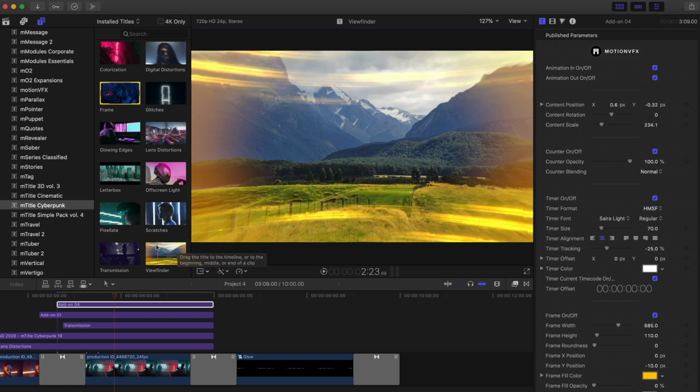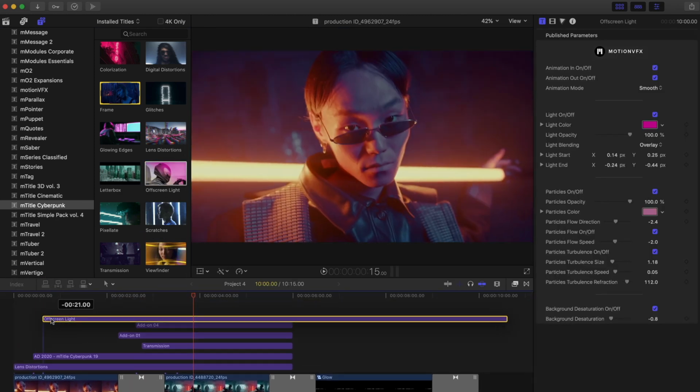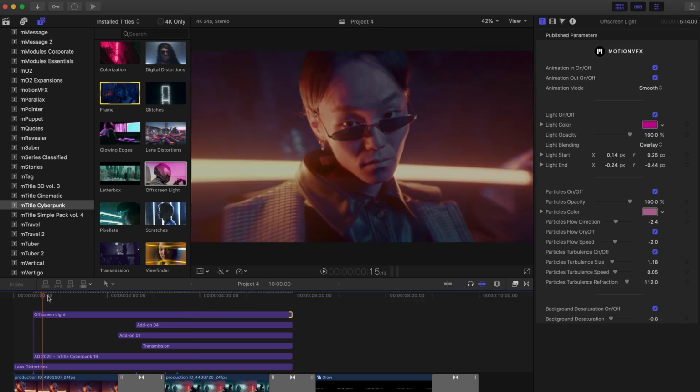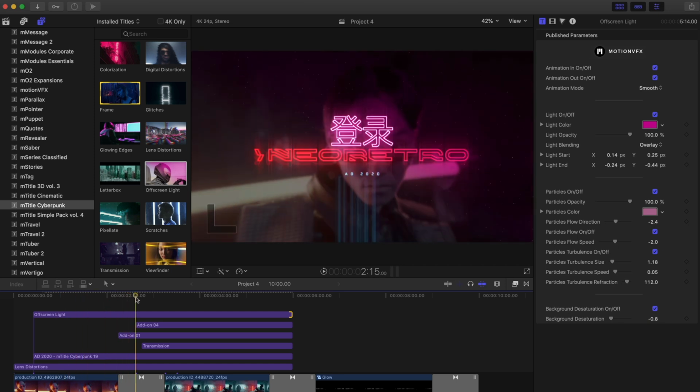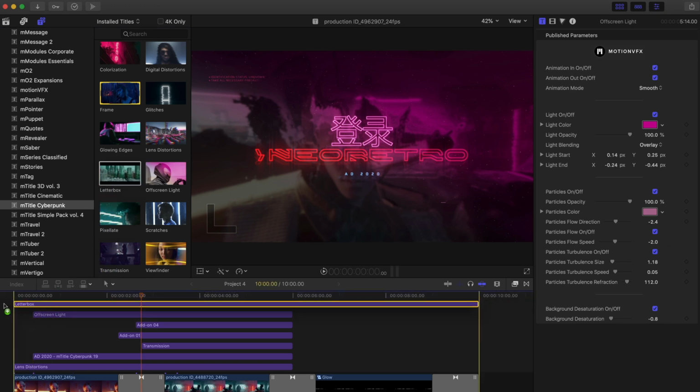Looking through the rest of the overlays, I think I'll add just one more of this off-screen light, and we're going to use this to kind of tie together these first two shots. So as that fades in, we've got this heavy color coming in from the side, and I'll finish it with a letterbox.